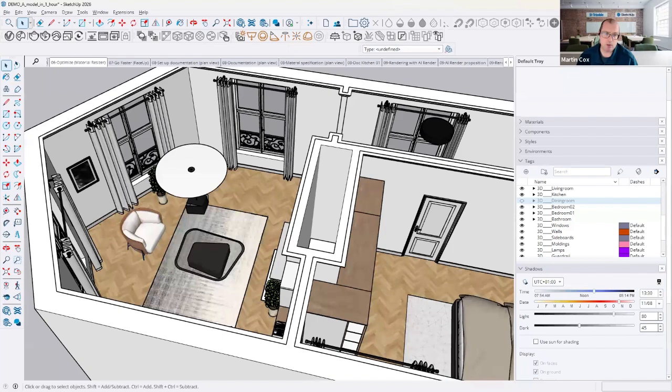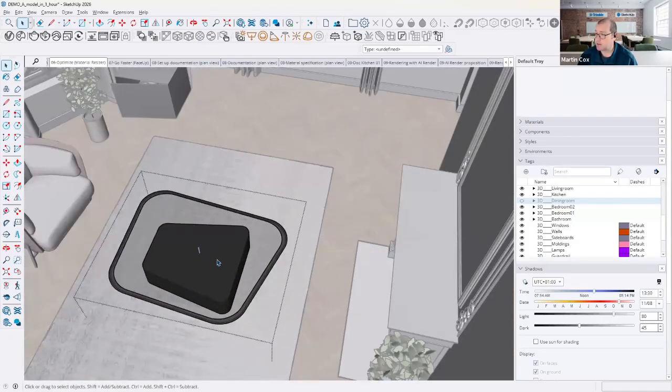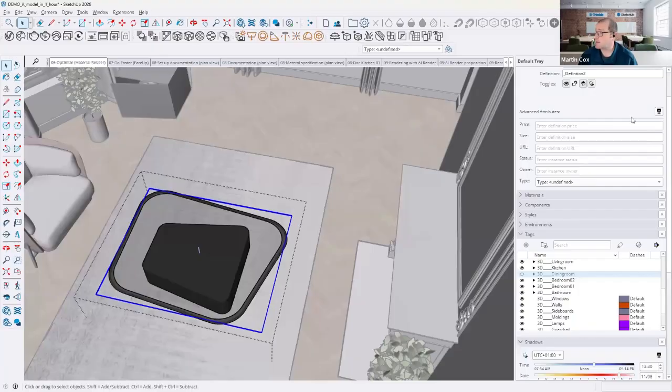Can we edit the material or color of items created by somebody else in the warehouse? Absolutely. Anything that's been created in the 3D warehouse, I can double click inside. You can start selecting faces and you can start editing those materials.